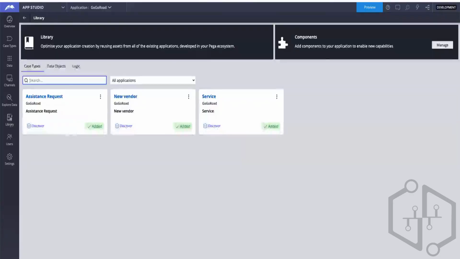I think library is there in every technology. These are the case types. These might not be making sense to you for now because we are not going through these things. I'm just giving you an overview of this navigation part, which will come into the picture later. Now, let's go to Dev Studio.